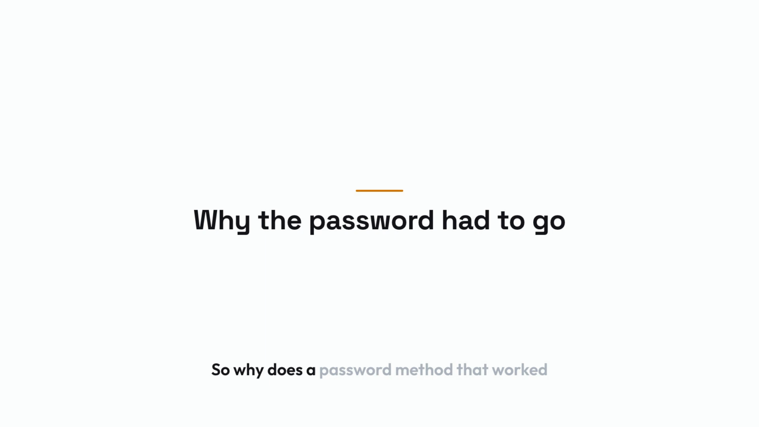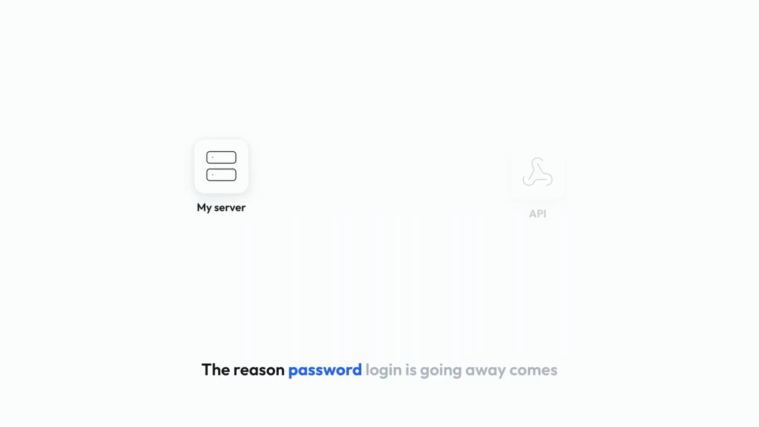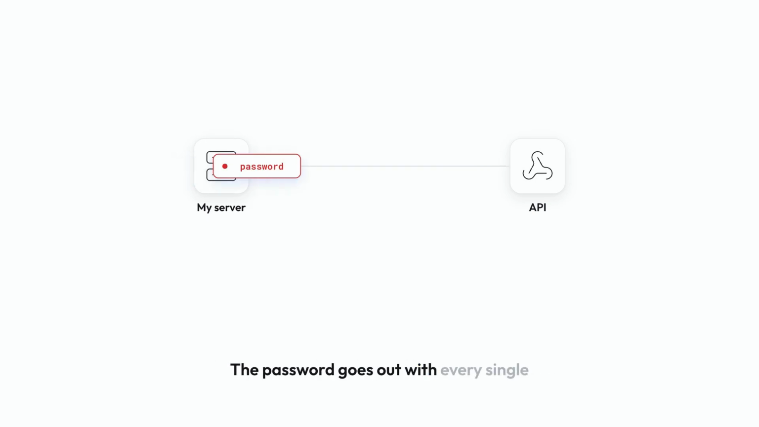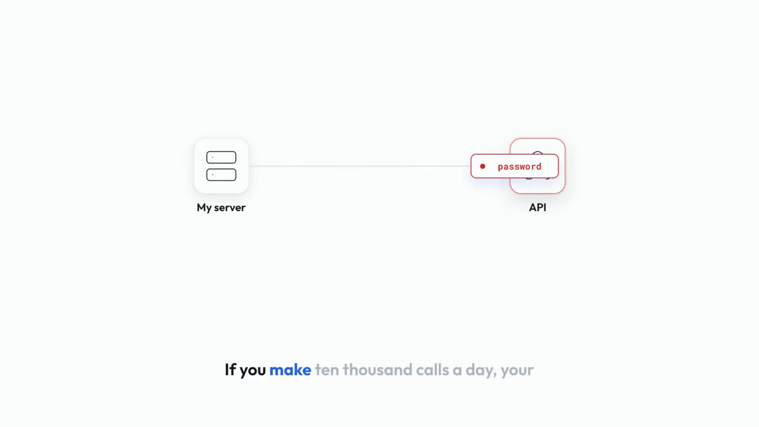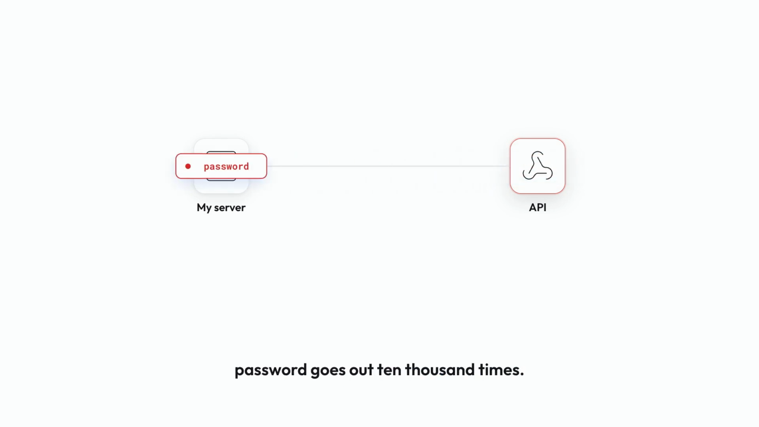So why does a password method that worked perfectly just disappear completely? The reason is simpler than it looks. The reason password login is going away comes down to one thing. The password goes out with every single request. If you make 10,000 calls a day, your password goes out 10,000 times.